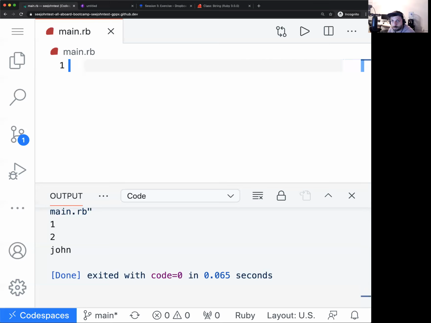Correct. Is there a difference between a method and a function in Ruby? We're going to talk about that when we get into functions, and then we're going to talk about it even more when we get into methods. Actually, probably that's the only time we'll talk about it.